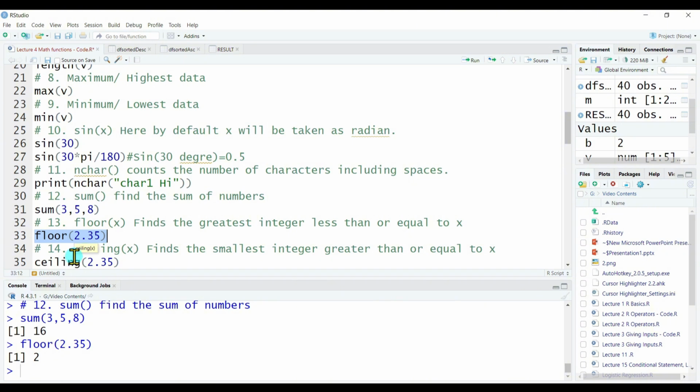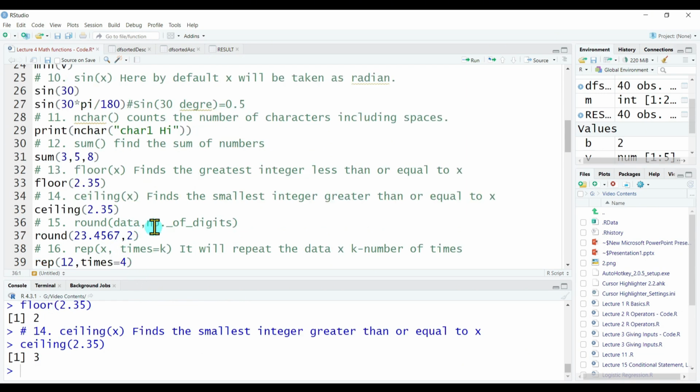And its opposite is ceiling function. The ceiling function will find the smallest integer greater than or equal to x. For example, ceiling 2.35 will give me 3. Ceiling value is 3.